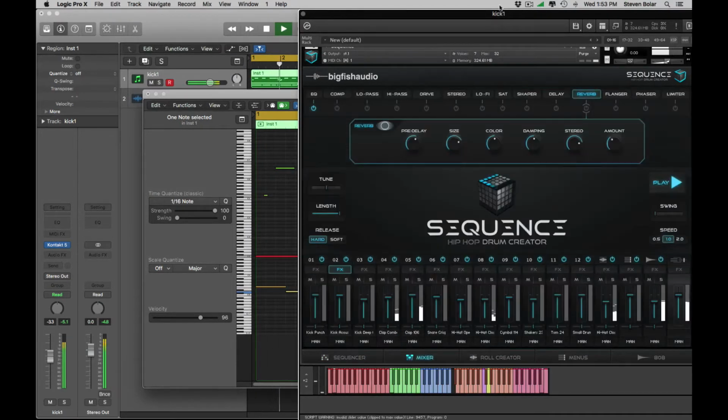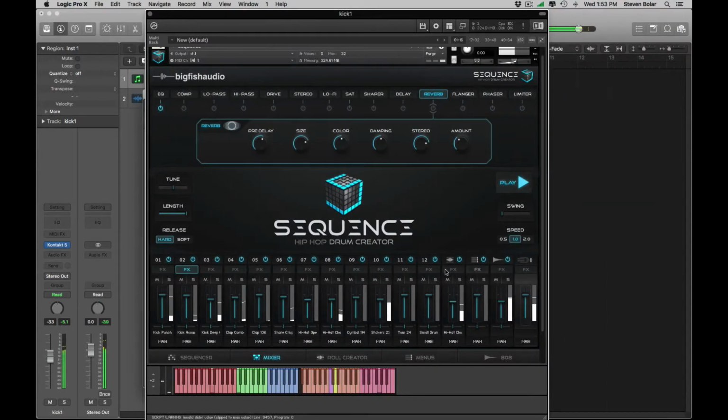You can go over to the mixer, and you can see 1 through 12, these are the channels of the sequencer itself. And then roll creator here, which is technically channel 13. 14, nothing is happening, that's the menus. And 15 here is the 808. So you can see here, if I solo that, you can just hear the 808 part.